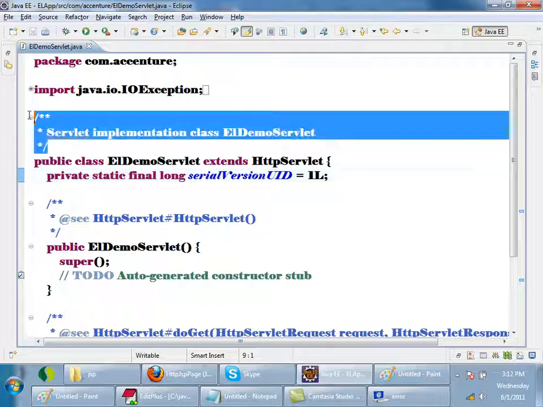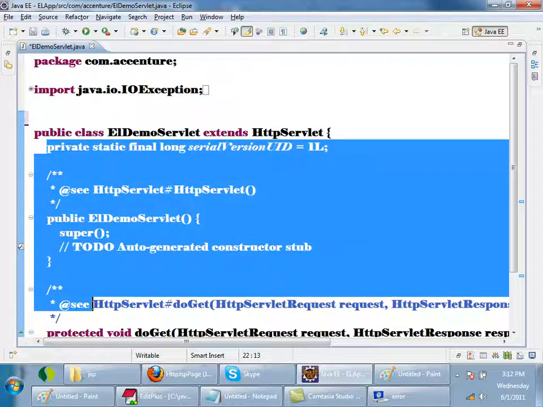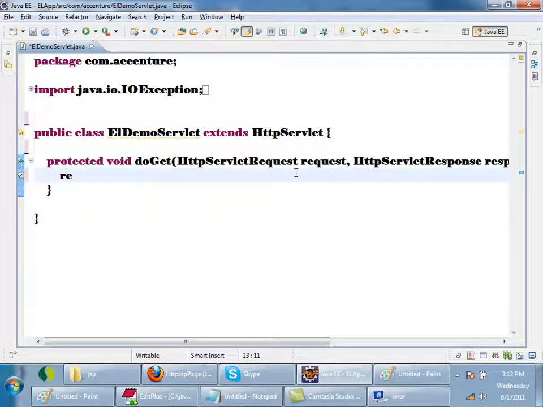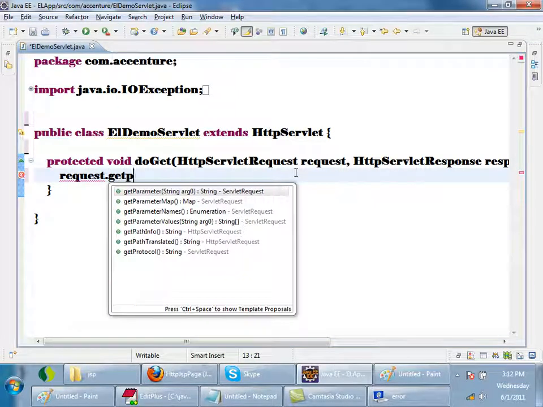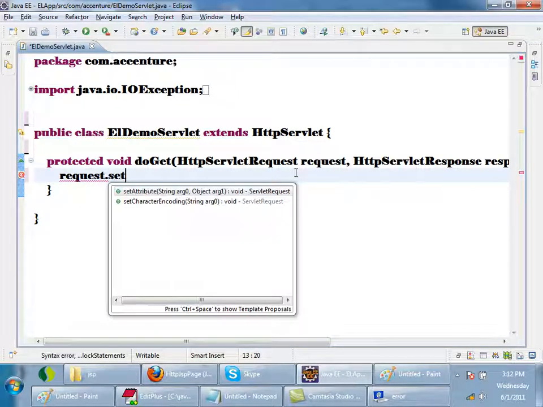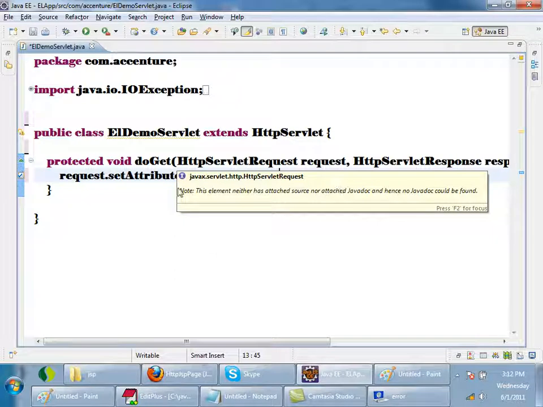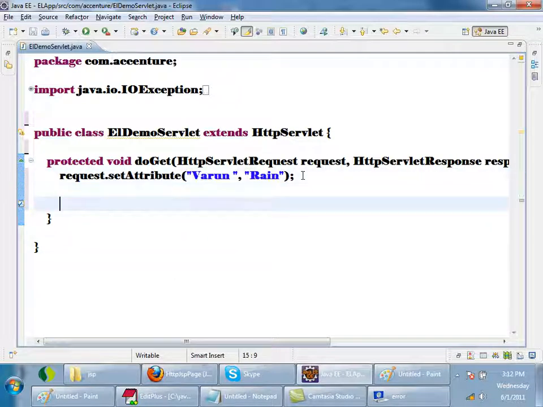So here, very simple. I'll try to do simple things first, then I'll complicate it. I'll say request.getParameter, request.setAttribute. I will set some name value pairs. I'll set an attribute, with attribute name, say, Varun. Varun means what? Rain, is it? I just set Varun, and rain as the value. Now I'll forward to a JSP, that's all.